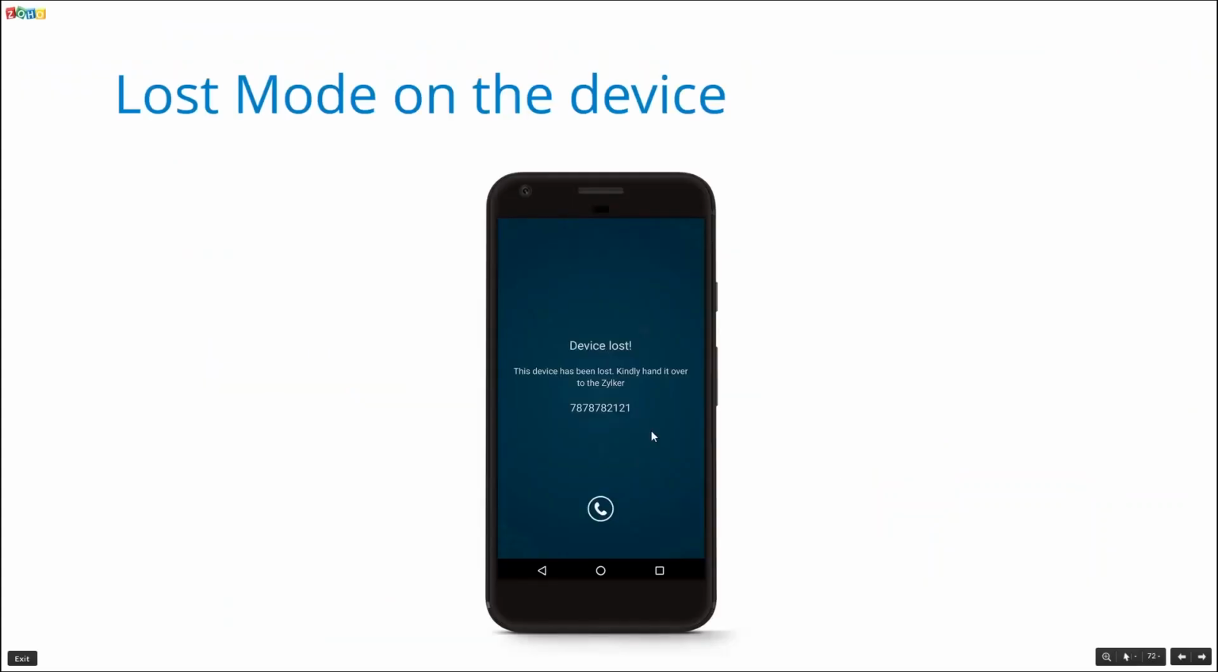And this is how the UI looks on the device end. The device will become completely locked. The users cannot do any activities. They cannot unlock the phone. The only option they can use is to read the message and click on call. That's the only option that will be enabled for whoever has the device.